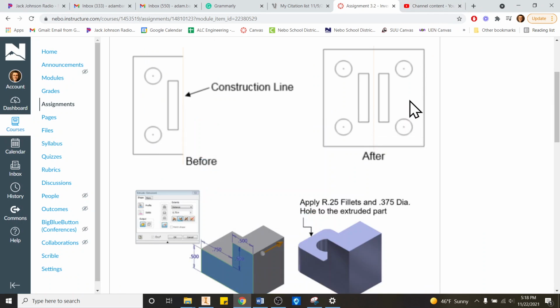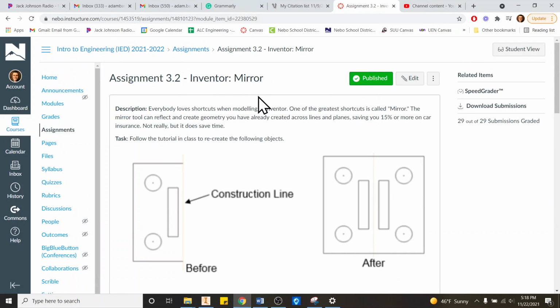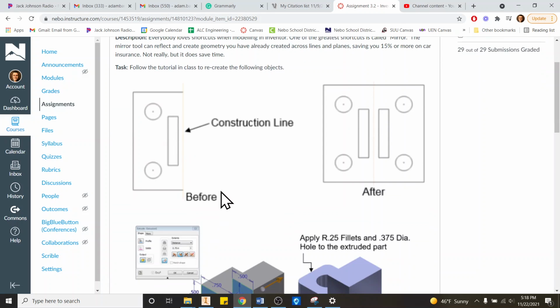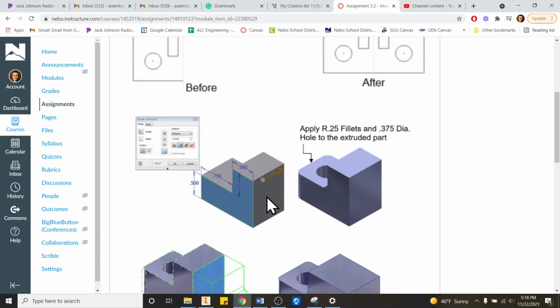Alright, so this is the mirror tutorial. I'm going to show you how to use the mirror tool to reflect things across a plane or a line in Inventor. So you can do this for 2D or for 3D objects.